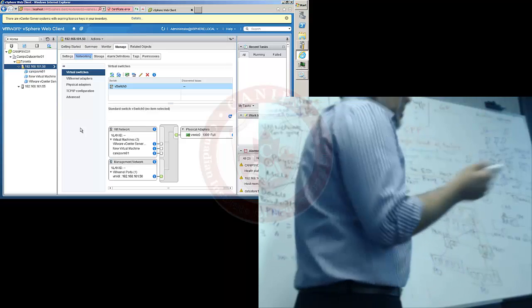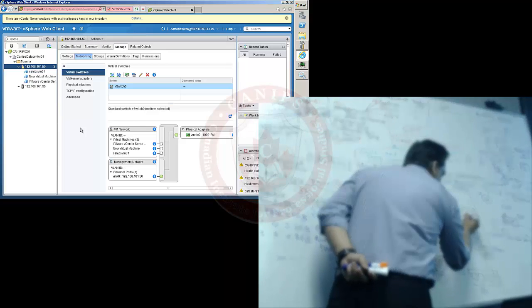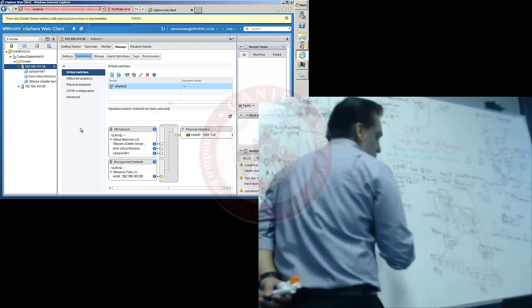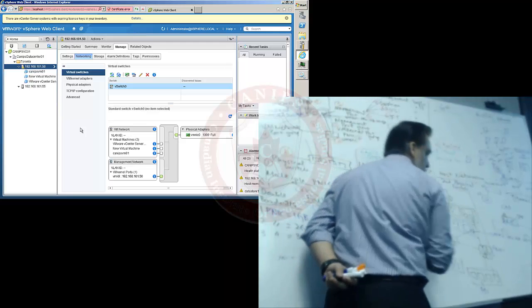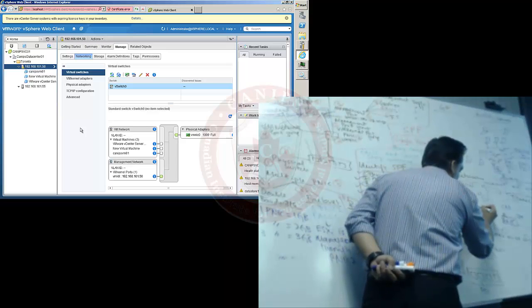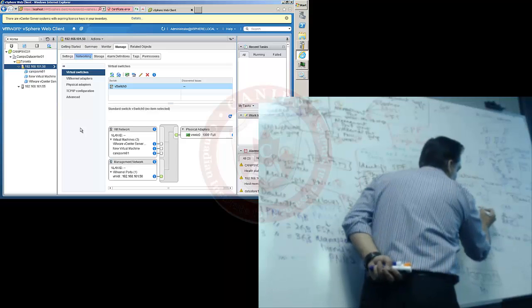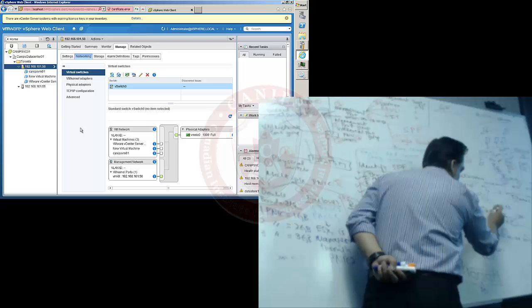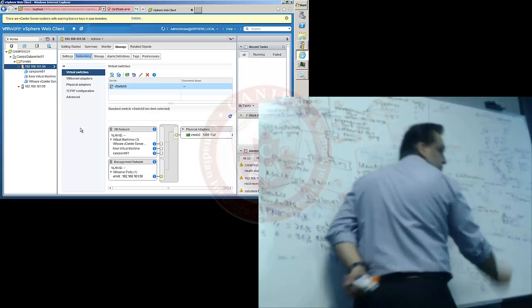And second is, we'll create a second management port here. So this was VMK1, and we create VMK2. And the IP address will be, because a management port cannot be without an IP address, it will be 52.